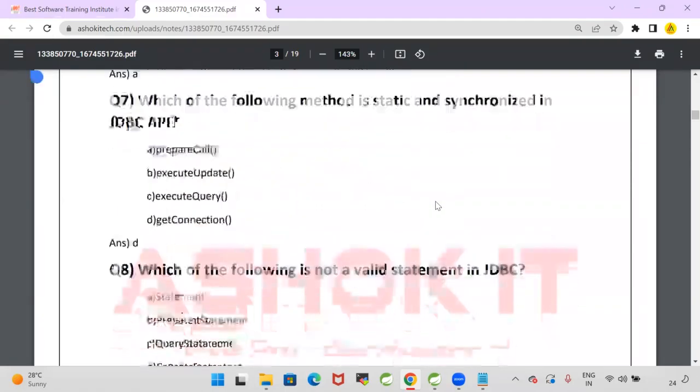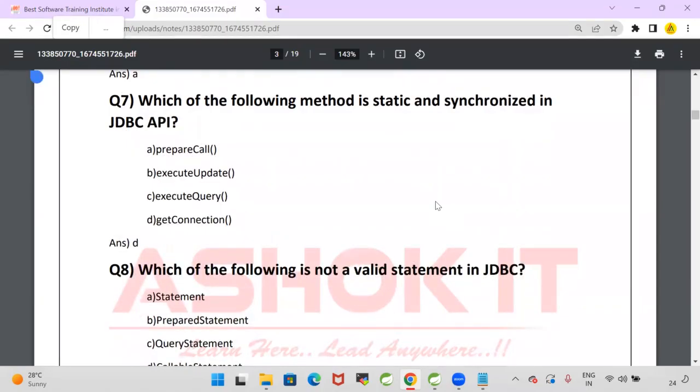Which of the following methods is static and synchronized? DriverManager.getConnection. That is a static method available in the DriverManager class. prepareCall, executeUpdate, and executeQuery are instance methods. How can you differentiate a static method and an instance method?